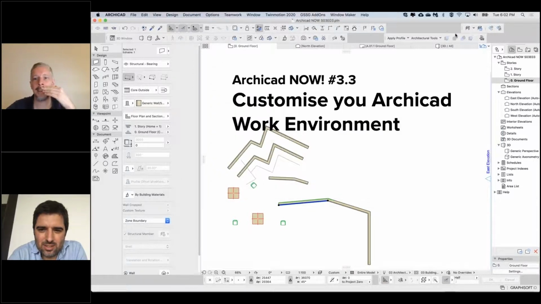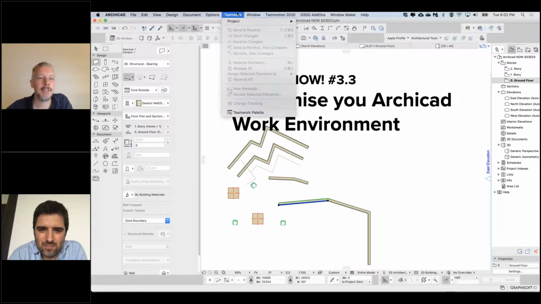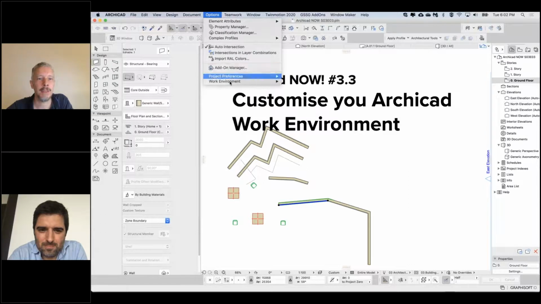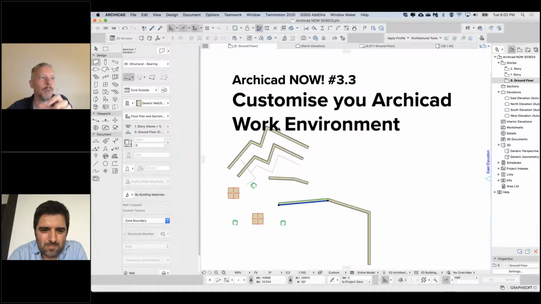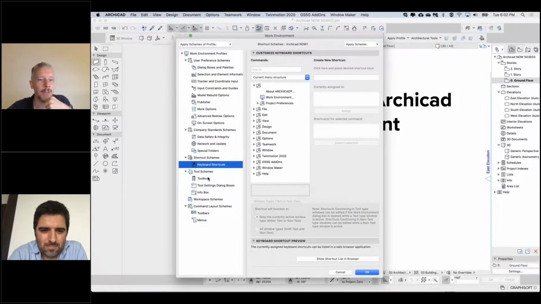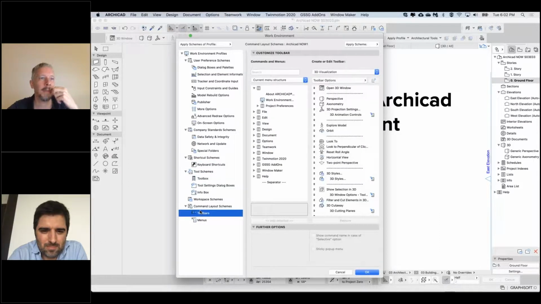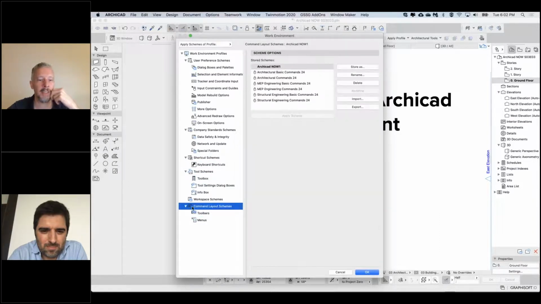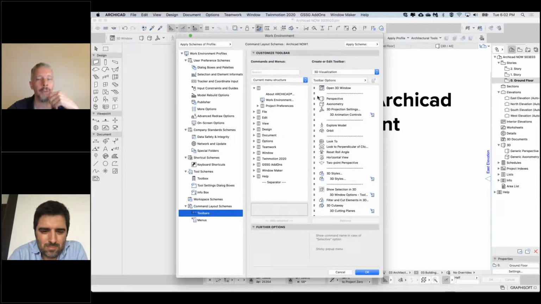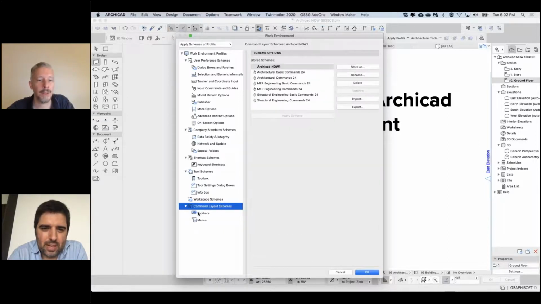So yeah, I think this is pretty good. Maybe the downside is that these toolbars are all stored in one work environment. So to transfer a toolbar between work environments, you have to export this whole scheme. There's no way to just export one toolbar. You have to export the scheme of the toolbars.